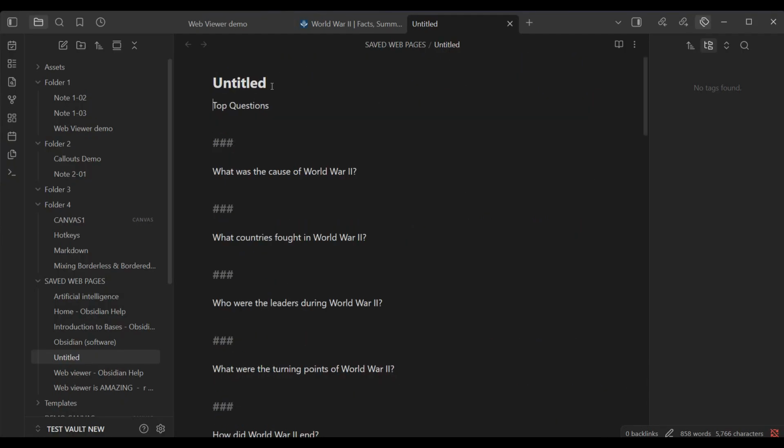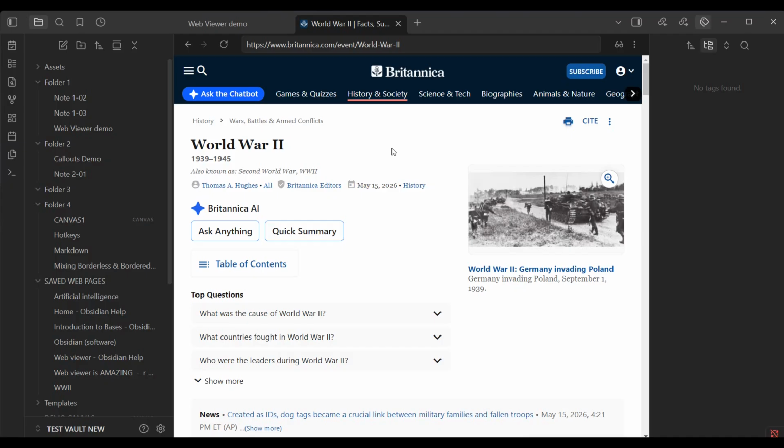And since this is a note, I can treat it like a note. I can edit the content. I can give it a title. There it is in the navigation panel. It's a nice, handy way, if you're doing research, to save important content that you find as you're doing searches and exploring on the internet. Okay, I'll close that note. We're back in the web viewer.